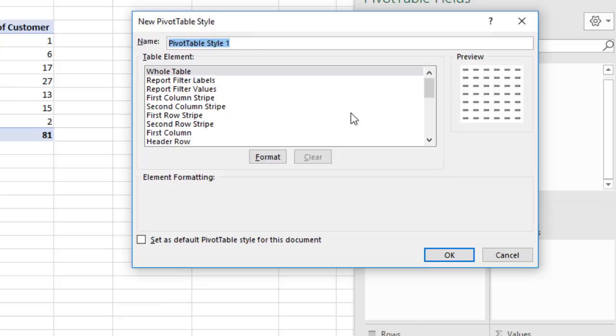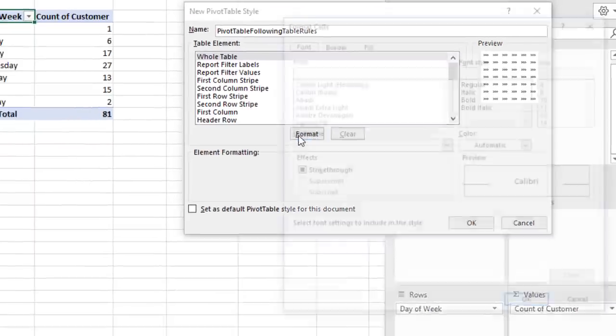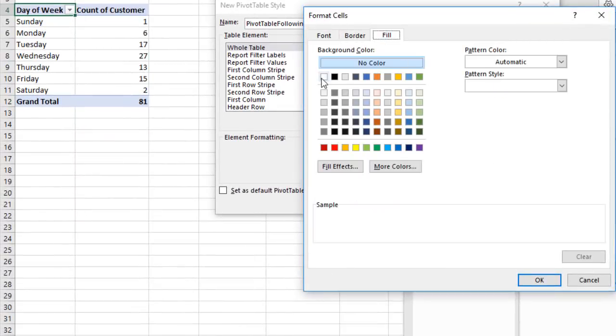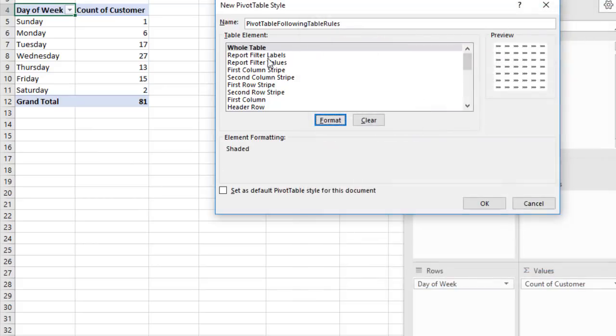We're definitely going to name this. I called it Pivot Table Following Table Rules. Now, for each one of the elements in our pivot table, you can click the Format button and add formatting. There's a lot of elements here, but we're going to keep it simple. So whole table, Format. Over to Fill. I'm going to select white because I don't ever want to see these gray lines. Click OK. So we have one element where we've used Format.